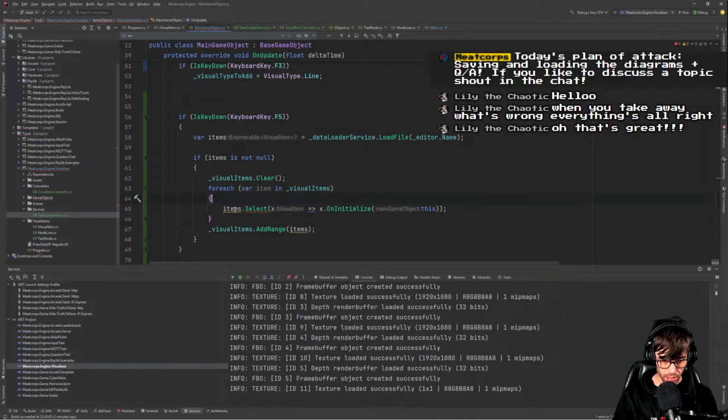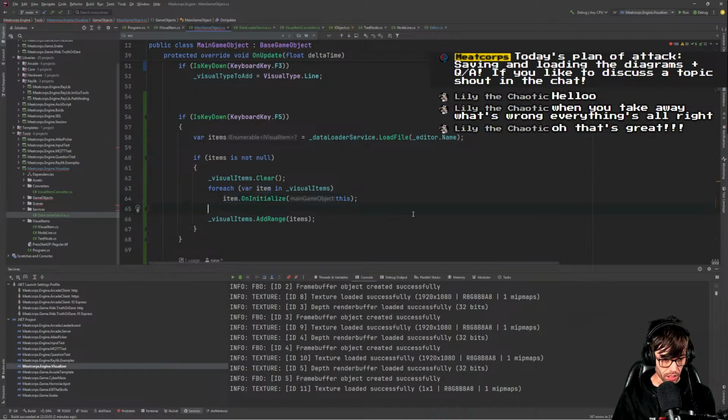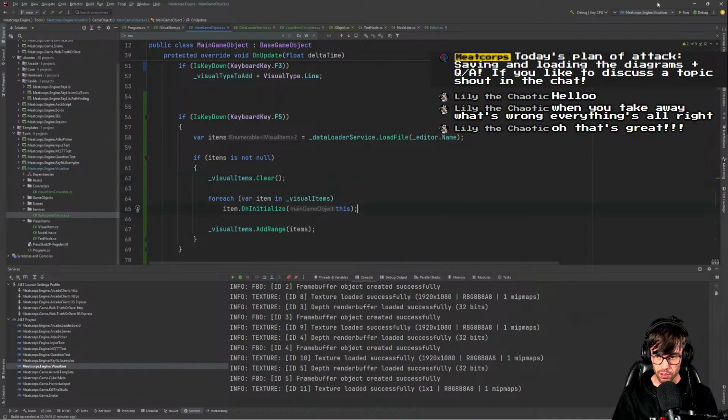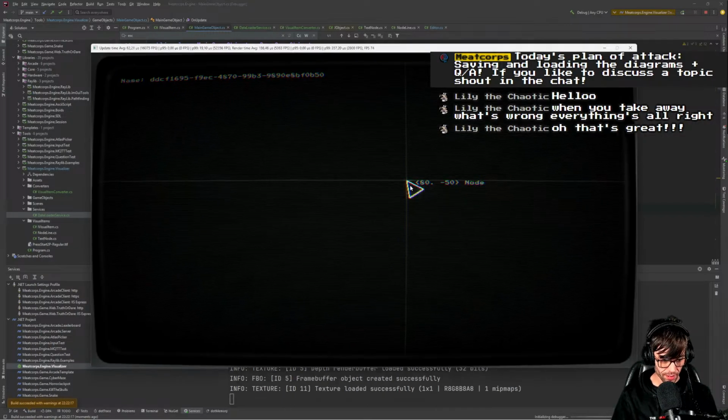Okay, and initialize. And the items, and then we do an initialize. All right, because the issue was that I was not initializing the object itself. So there was the small issue. So now that should be addressed, and now we should be able to load everything. Now comes the magic moment.